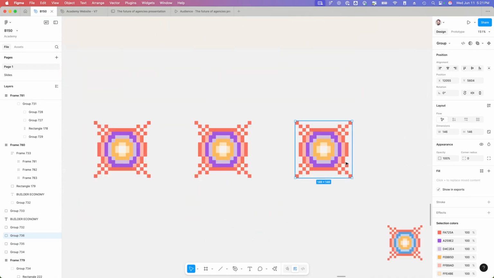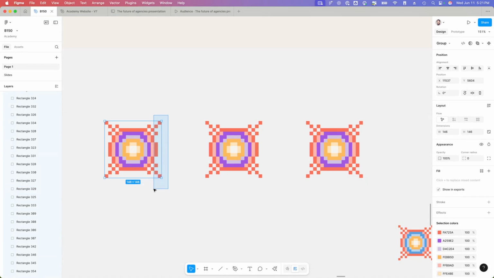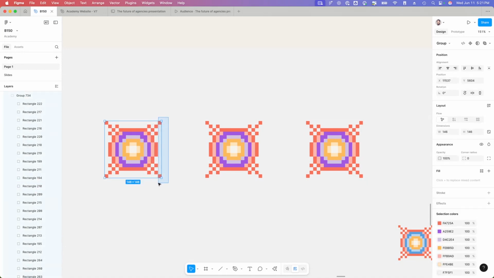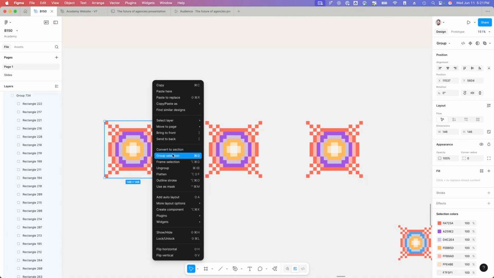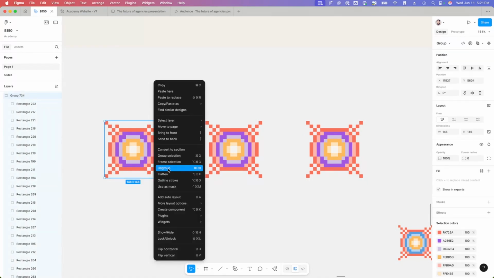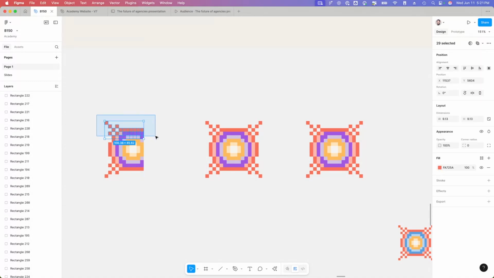Never built a sprite, but I'm guessing it's something like we would just remove some of these layers here. So I'm gonna ungroup this. Oops, how do I ungroup? There we go. Ungroup. No, ungroup again. Here we go. Maybe we start with this.